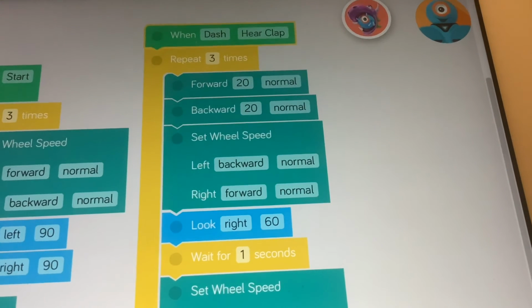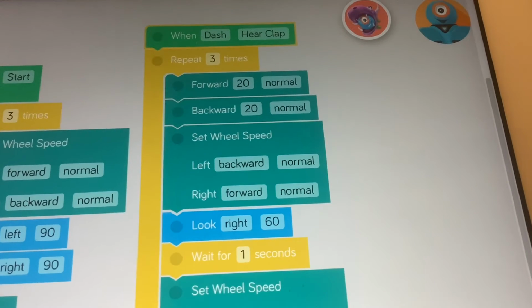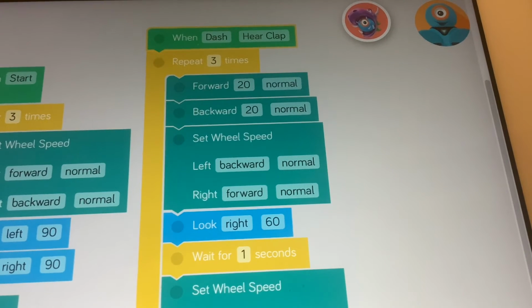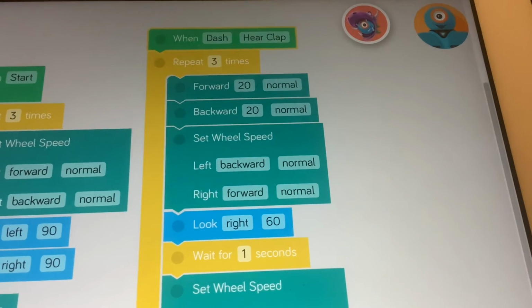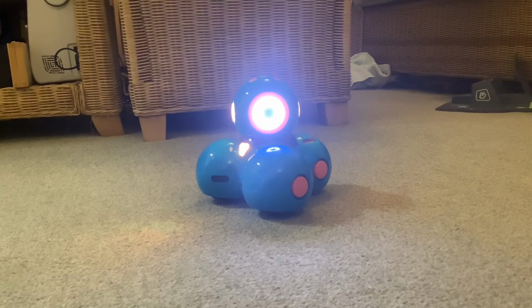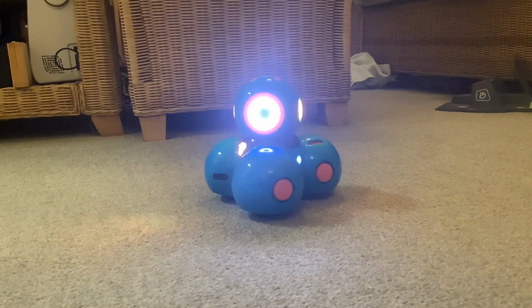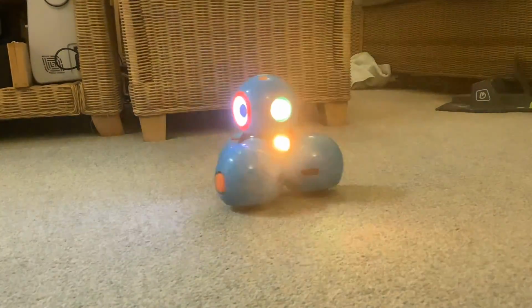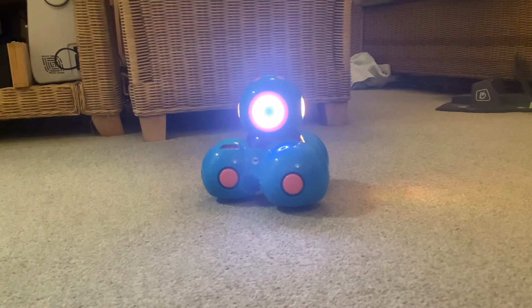And the next bit of the code is initiated by a clap. And when he hears a clap, he will repeat these movements 3 times. And then he finishes off by saying, "Wee." So we'll press play. He's running through the first block of code and he's finished. So now he needs to hear a clap to do the second block.